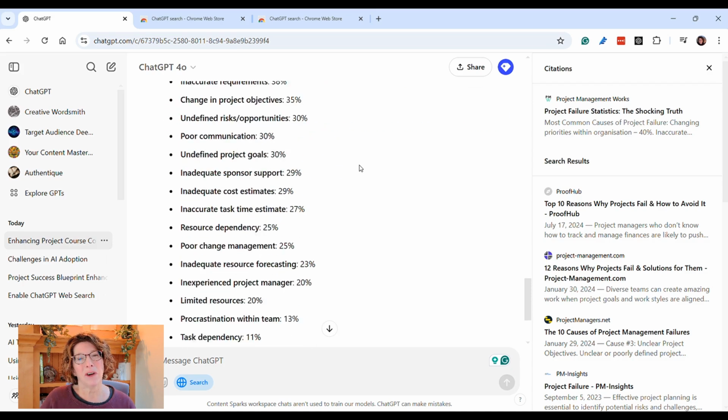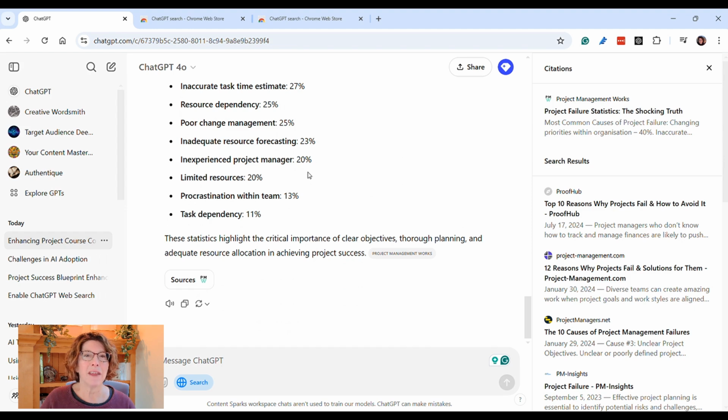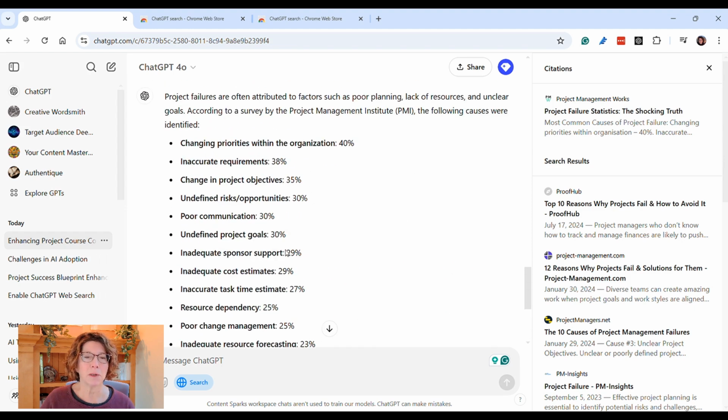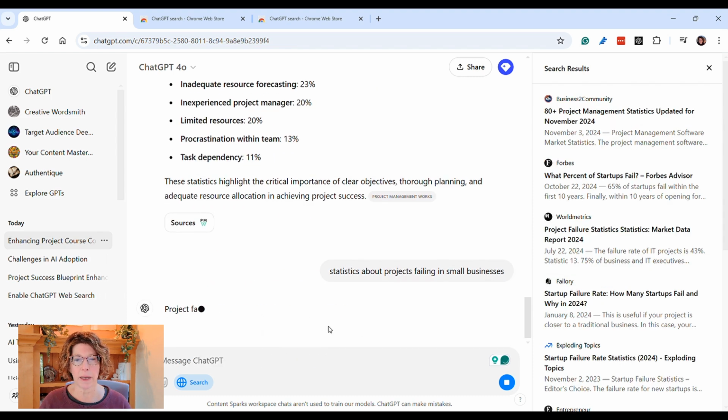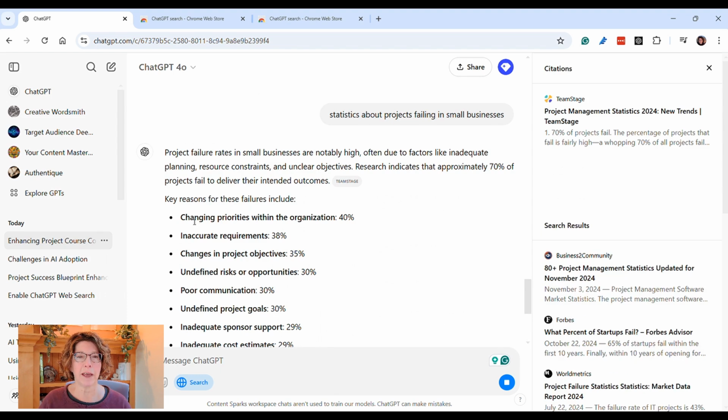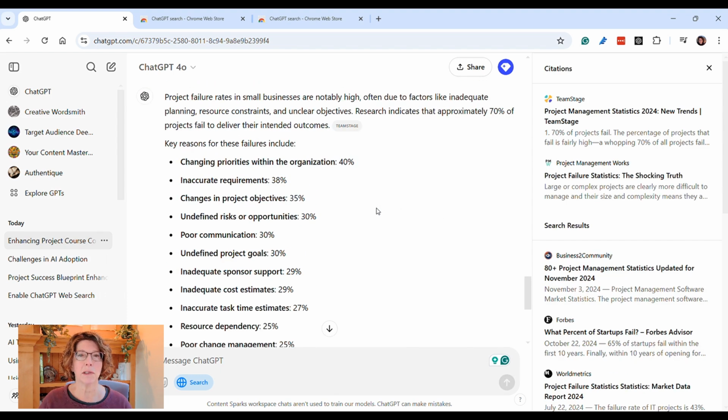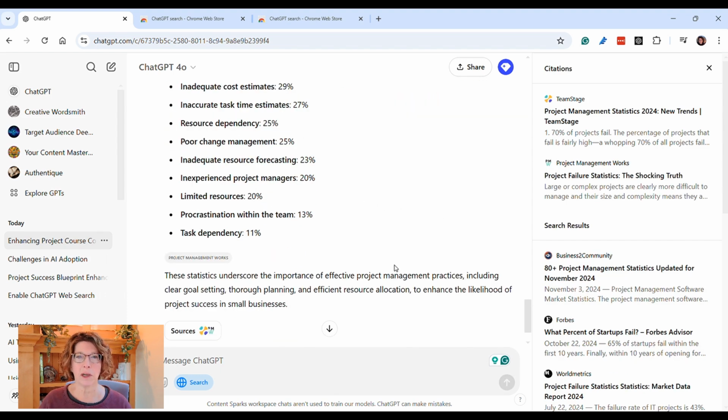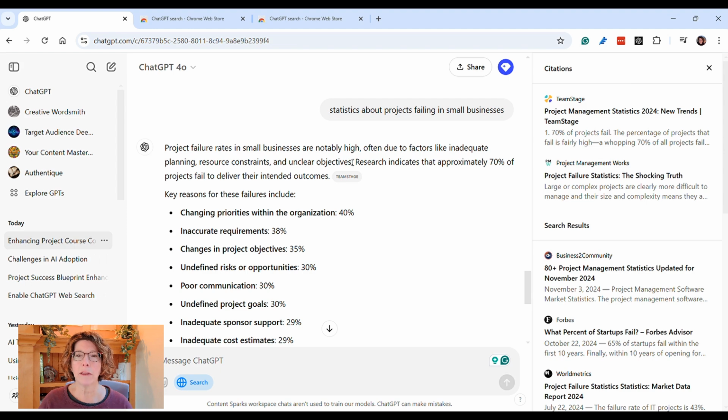But I'm not really crazy about any of these, just as general percentages. So let's just say statistics about projects failing in small businesses. Hop back down here. Key reasons for failures, these statistics underscore the importance of effective project management. I like this one right at the beginning. Research indicates that approximately 70% of projects fail to deliver their intended outcomes. And it shows the source.